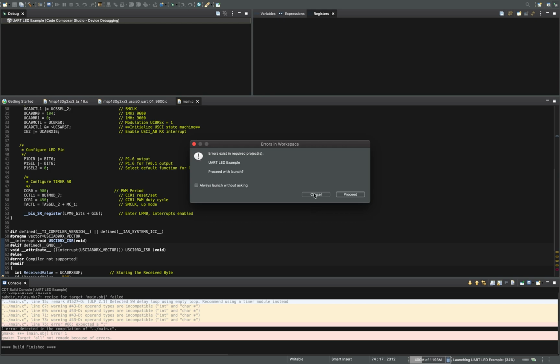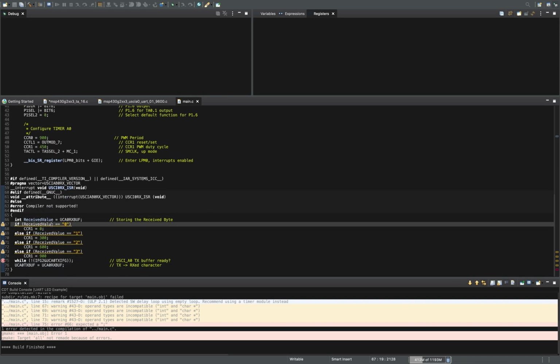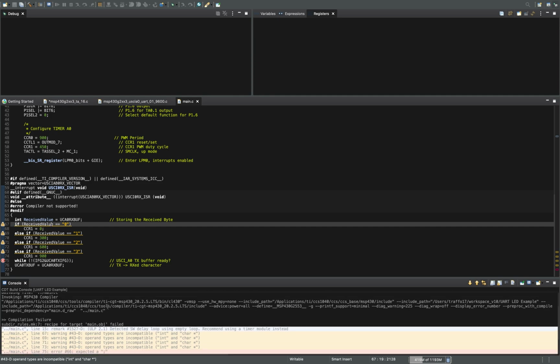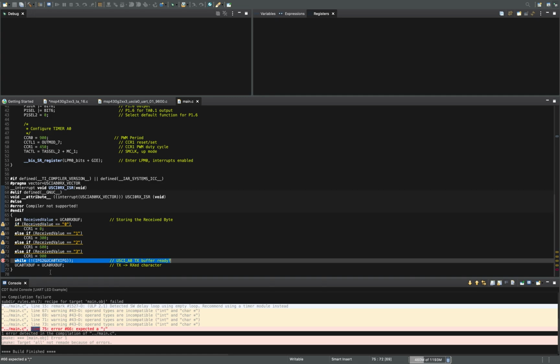Cool, there are errors. What's up with that? We have a remark, some warnings, and an error here. All of these warnings are saying these operand types are not compatible. We'll worry about that in a second. I can double click on this and it highlights what it is expecting. Warning, warning, warning. What about line 75?